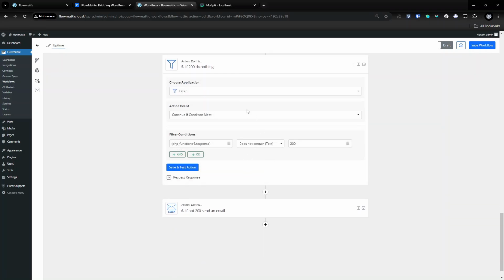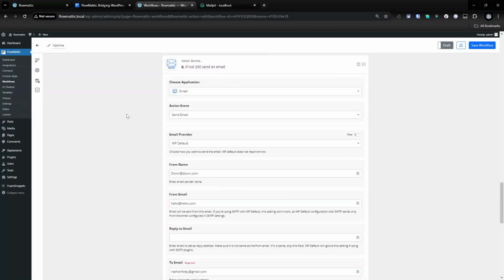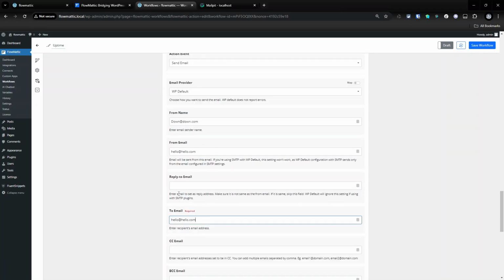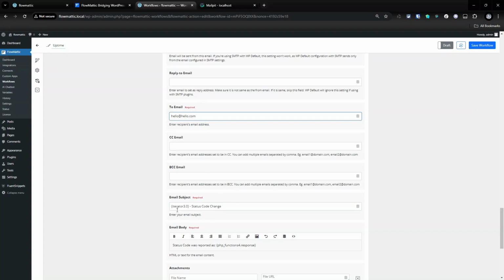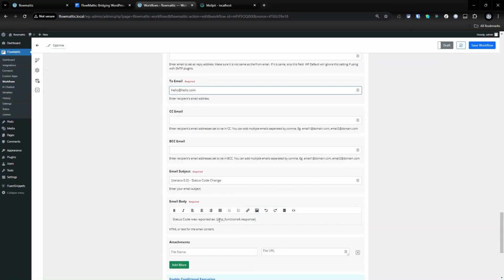Then it does nothing. It's got a filter on here. This is where it will stop if it doesn't reach this filter. So if we get a status code of 200 from a website, it will not go any further. This will be the last stop of that check, and it will do nothing. But if it doesn't equal 200, it will then send us an email, and that email is built up of different items here, and we will carry on. And what it says here is iterator 3.0, and in this case this is our domain. A status code change, so it should say domain status code change. Status code was reported as, and then it returns the response from our function.